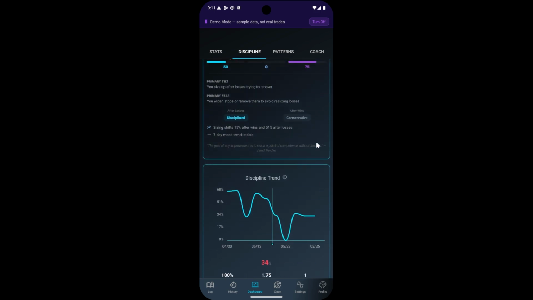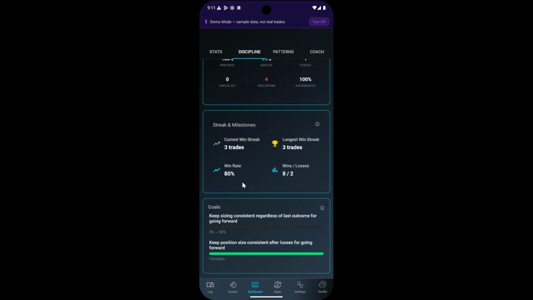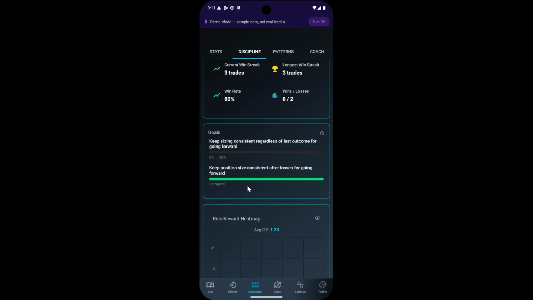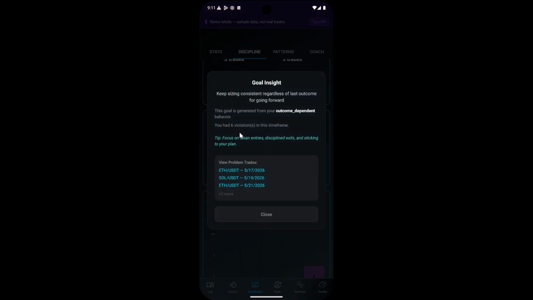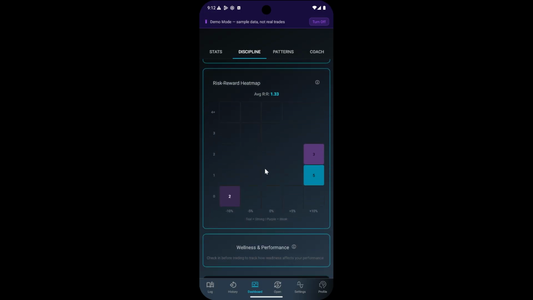Of course, your discipline trend here. Your win streaks, your lose streaks. You'll be given goals. If there's something you need to work on, it should end up in the goal section here. It'll also give you an insight into your problem trades, and you can click on these, and it'll take you to those trades, and you can have a deeper insight into what mistakes you might be making. Of course, risk reward heat map.